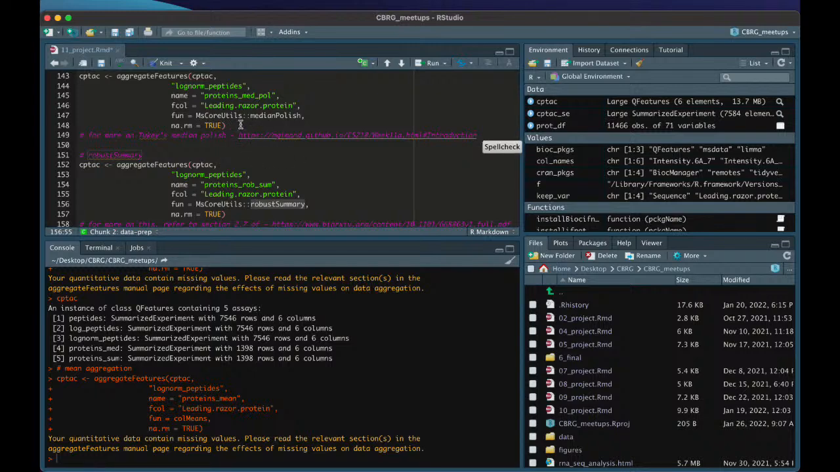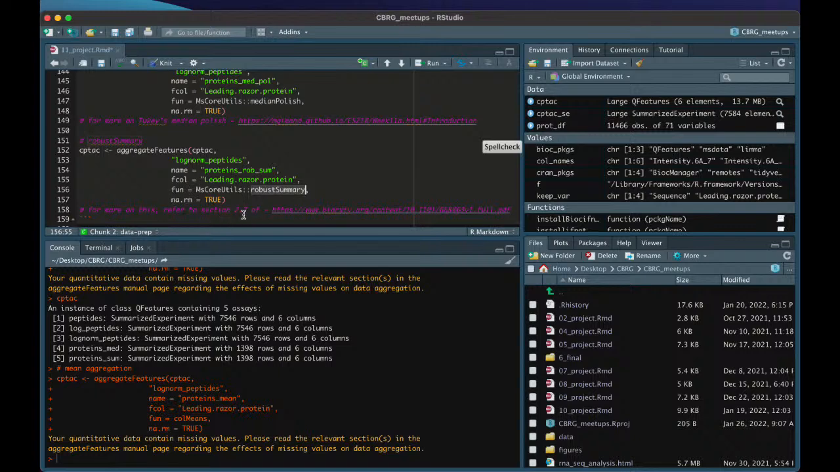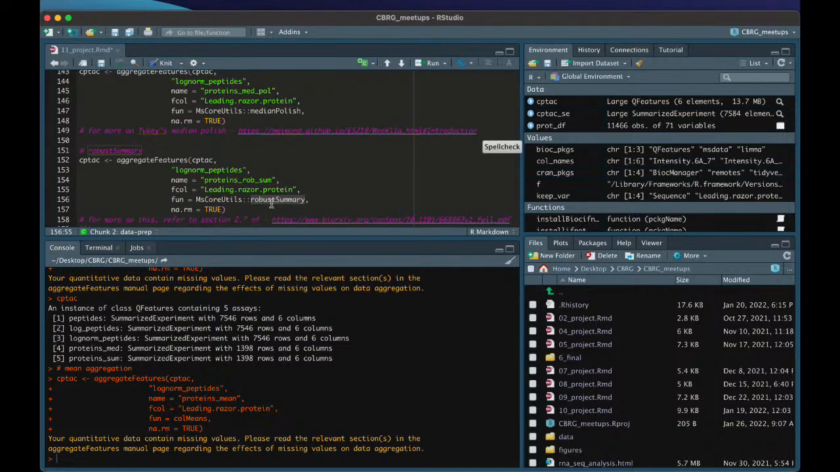And robust summary explicitly models this peptide effect when it's working out the summary intensity value for each protein. Again, to learn more about that, refer to section 2.7 of this paper. It's not especially well explained, as in, to a lay audience. So if you really want to learn more about this, I think the best thing is to consult your local biostatistician. But the good thing is, at least in terms of running the code, it's super easy. You just do msco utils::medianPolish, or msco utils::robustSummary.